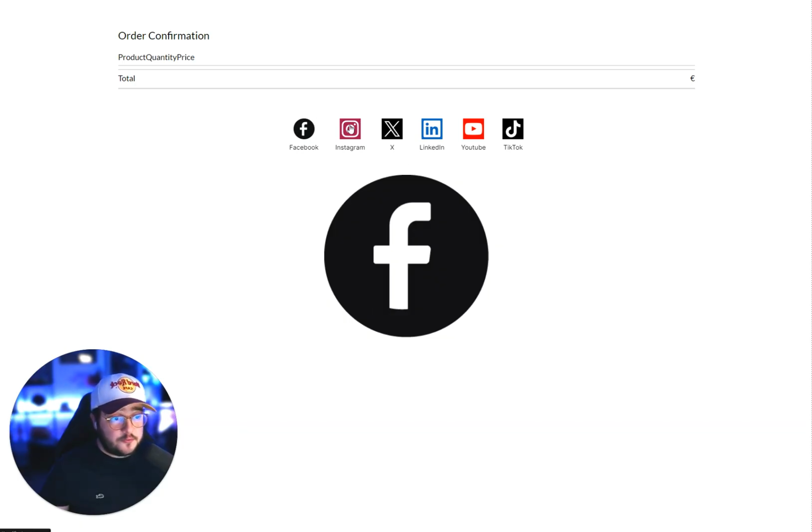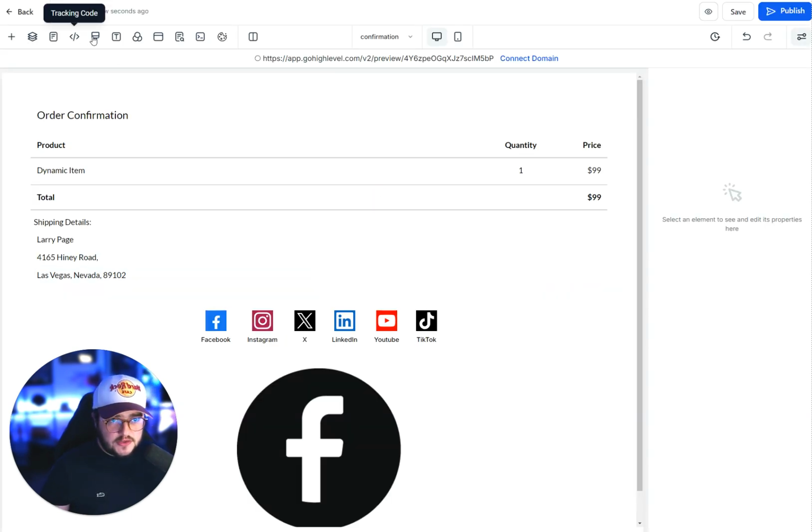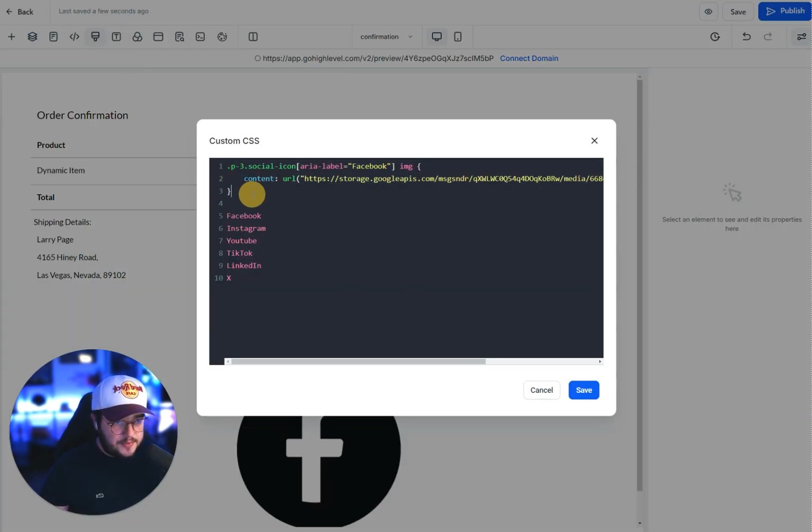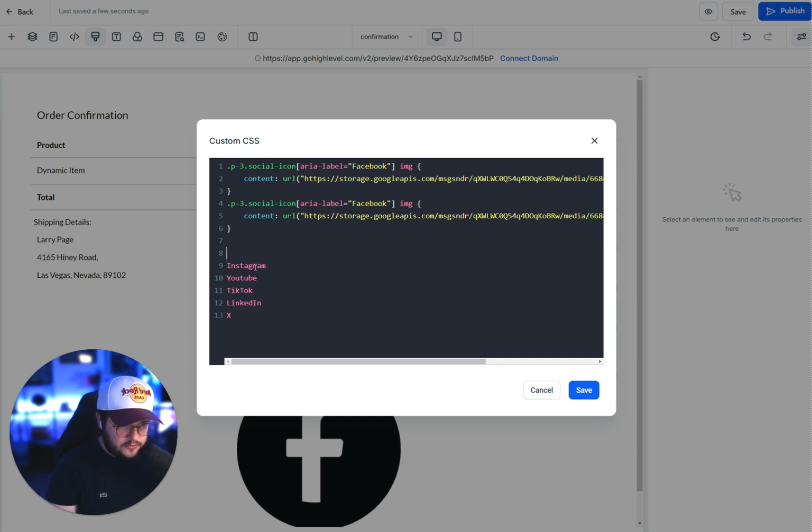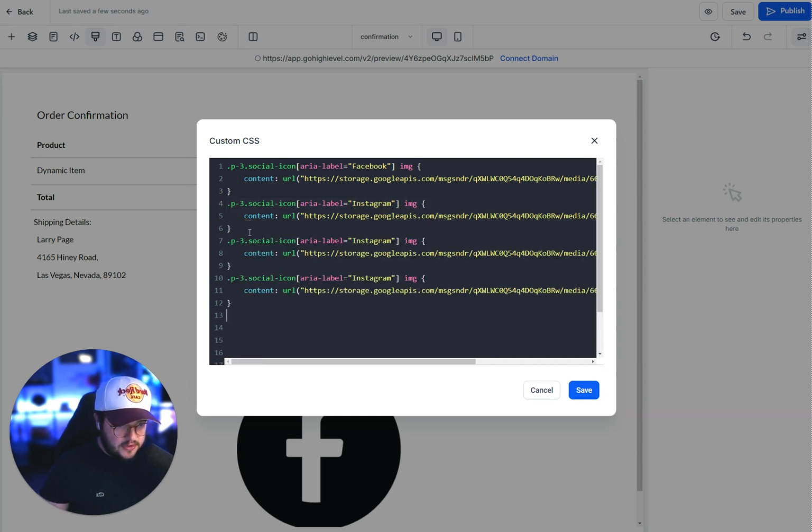Okay, but you can do this with all the other ones. Just upload the other icons that you want and you can do it. So how can you do it? Let's go ahead and copy this. And we don't need Facebook, but let's go ahead and switch Instagram, YouTube, TikTok, LinkedIn.